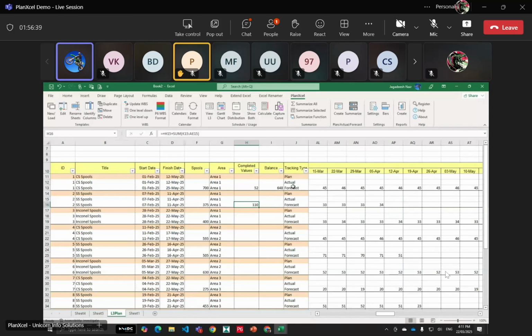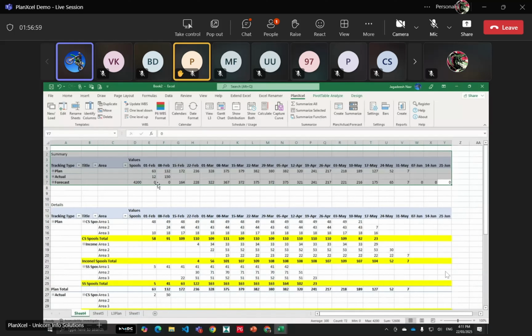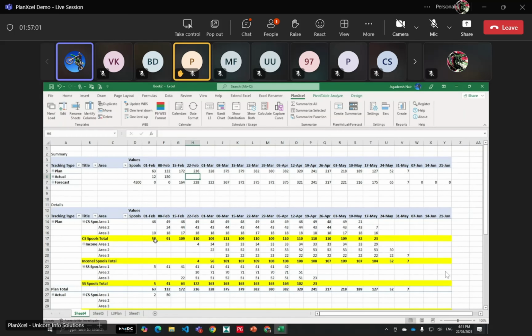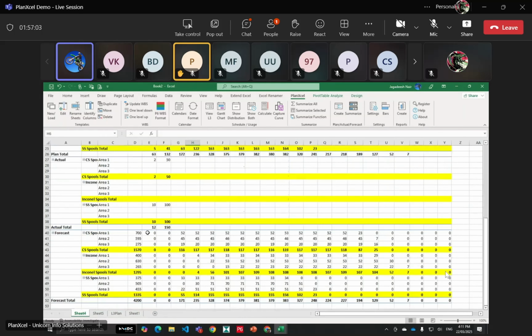So once you have this template, you're seeing how to create the template. You just click on create, and it will create the template for you. The only thing is that if any completed value column is missing, it will automatically bring it, and then you have to click on summarize again, which will summarize the data like this, where you have a summary at the top and a detailed one at the bottom for further drilling down.